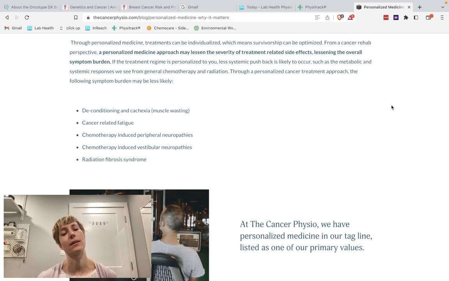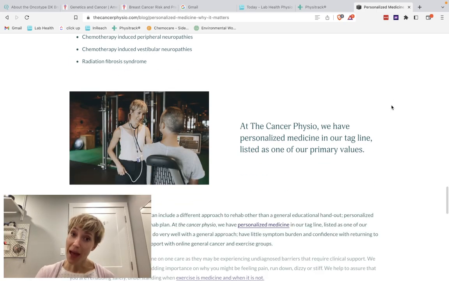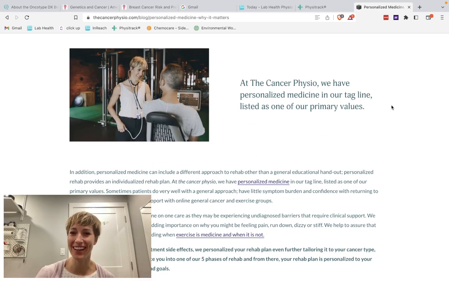Another really exciting thing about personalized medicine is it will probably lead to less symptom burden and less general systemic pushback. We see a lot of deconditioning, chemotherapy-induced vestibular neuropathies, chemotherapy-induced peripheral neuropathies, and cancer-related fatigue. These are big systemic responses from these general throw-a-ball-at-it approaches. Now through personalized medicine, we can sometimes see a little less symptom and setback because the medication acts more specifically and is more tailored to that individual. This means potentially that rehab might be a little less complicated, which is exciting.